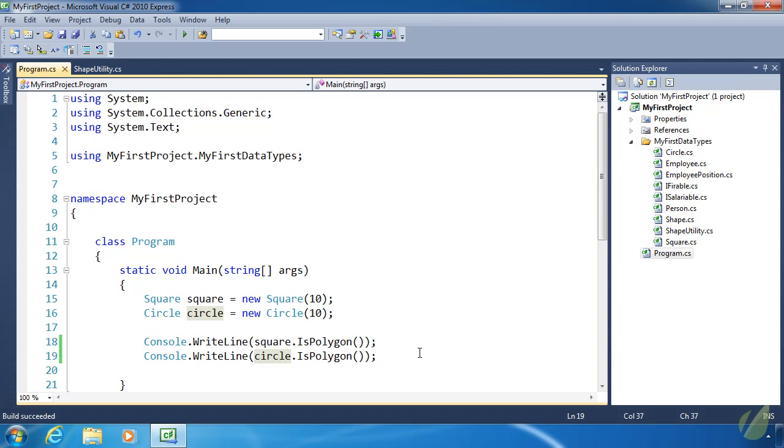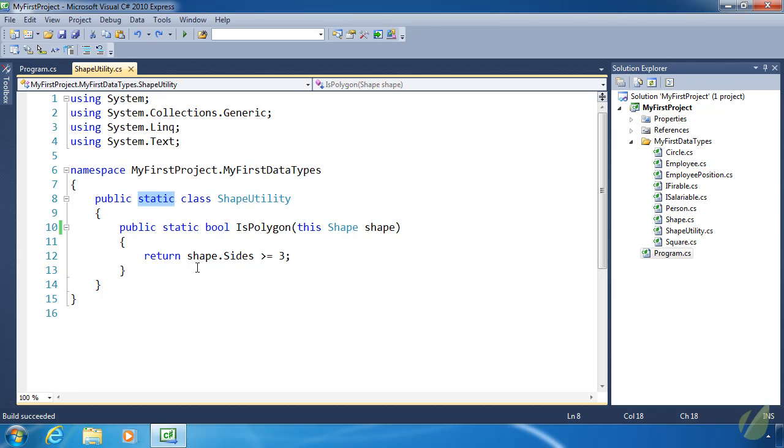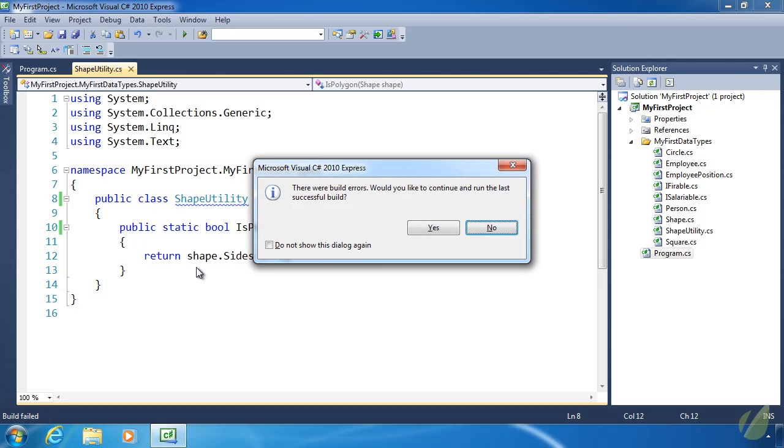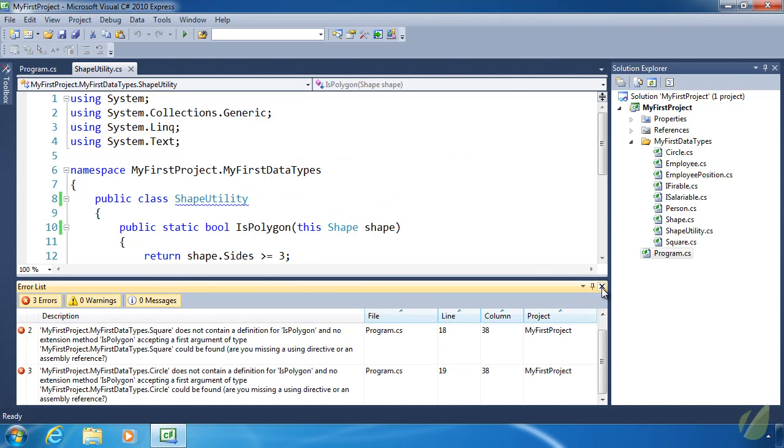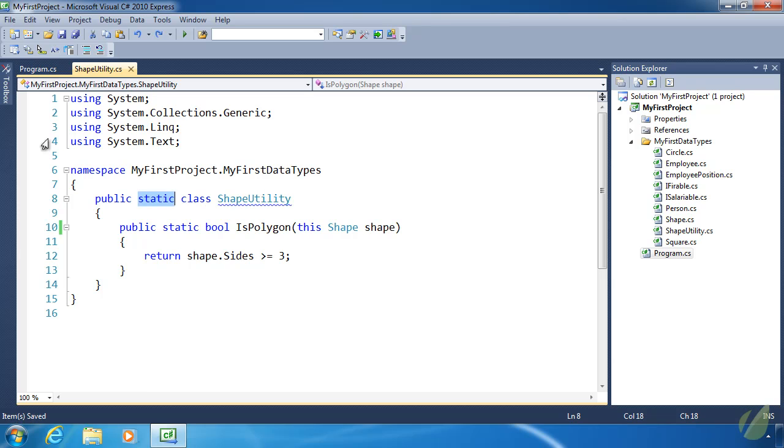Now there are some rules that we do have to follow regarding extension methods. The first being that they have to be defined inside of a static class. If they aren't, our code is not going to compile. So they have to be defined inside of a static class. And the accessibility of the method has to be either public or internal. It has to be accessible by whatever code you want to have access to it. It cannot be private or protected. So extension methods are just like static methods except for the this keyword before the first parameter's data type, shape in this case.